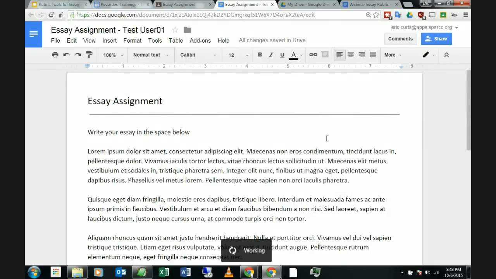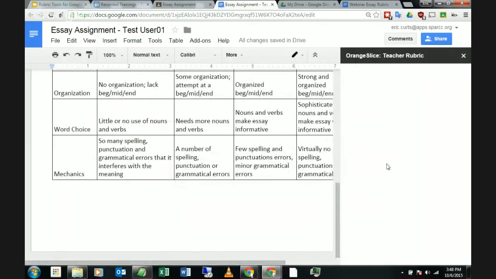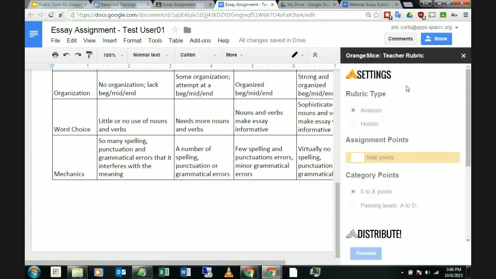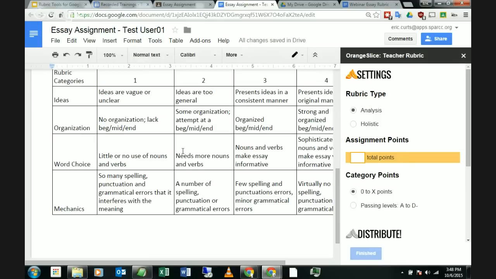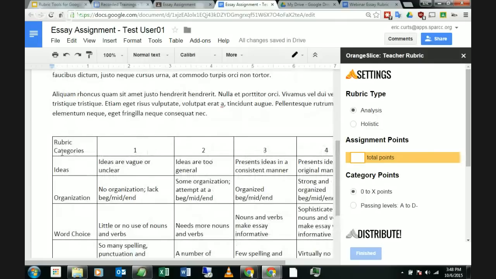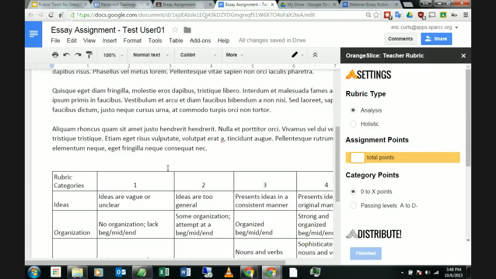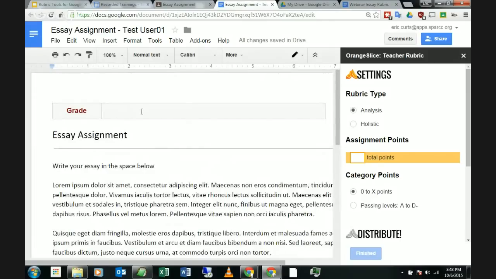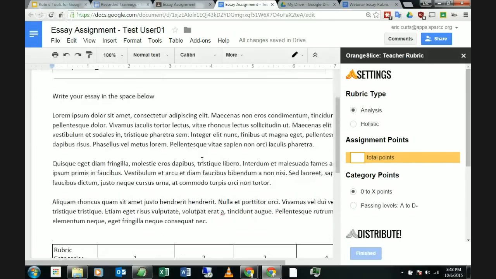What it's going to do is pop up a panel over here on the side where it's going to give me the option to grade my rubric. But what it's done is it is scanning down through my document to find a table that says Rubric Categories. And as long as it finds it, then we're good to go. Now notice it does throw another table at the top called Grade. That's where the grade will go when we're finished.